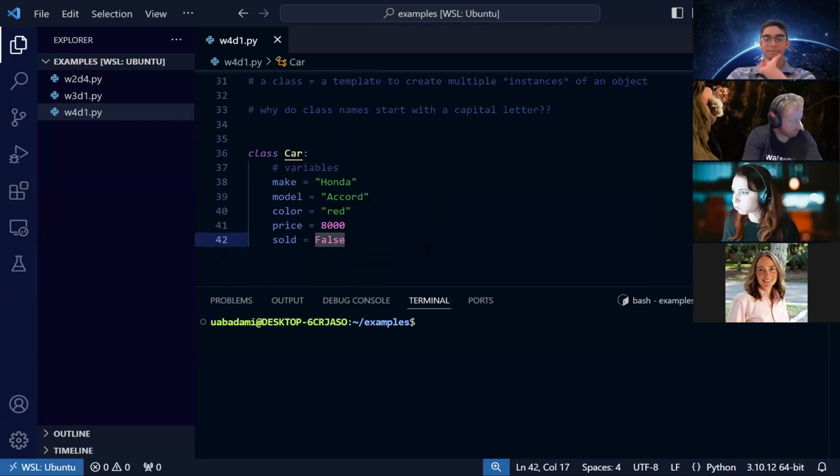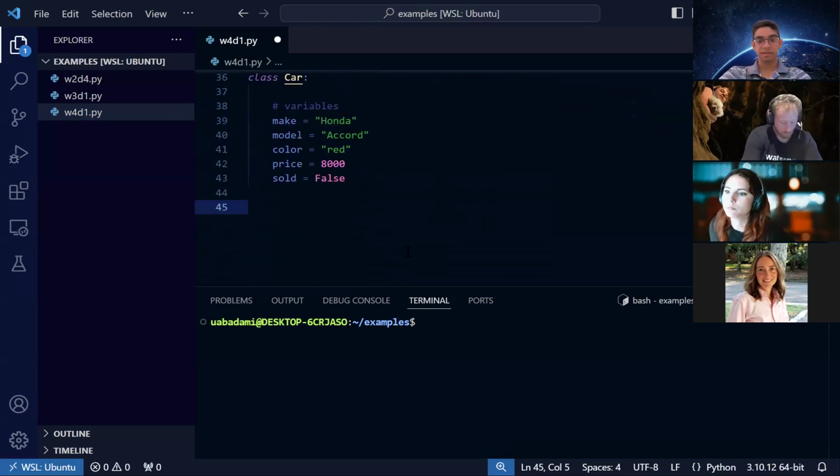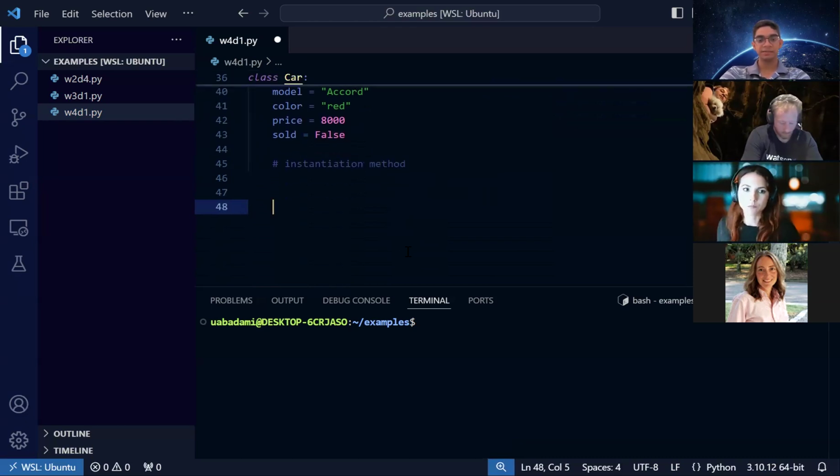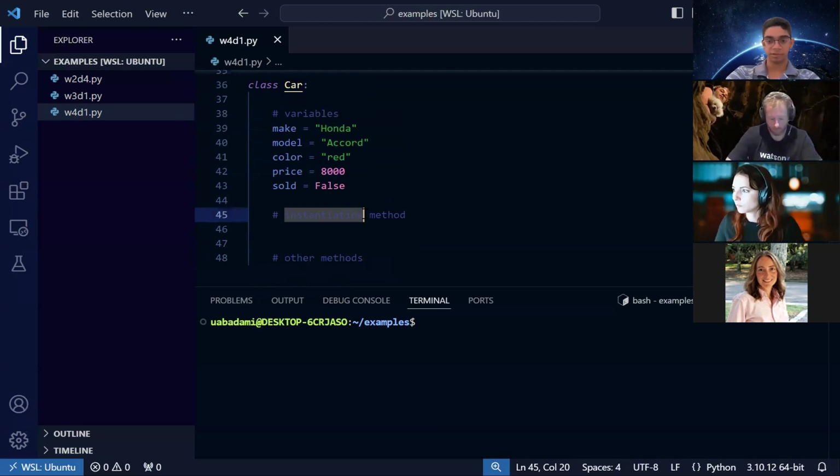So the way that a class works is you have three main components to a class. You have your variables, you have your instantiation method, and then you have your other methods. So what is an instantiation method or an init method? You can also call it initialization.